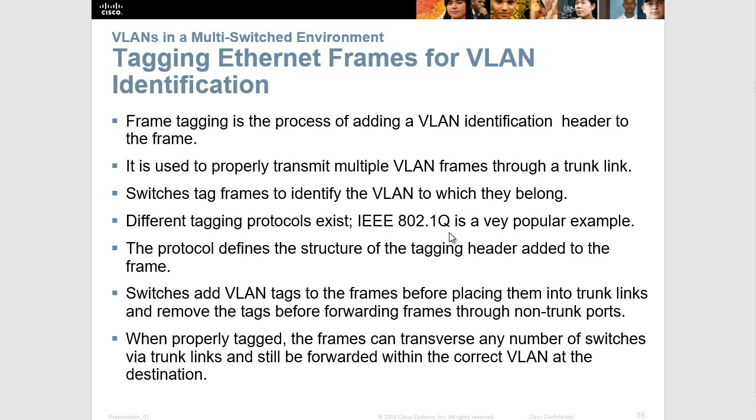These VLAN tags are added to the frames before placing them onto your trunk links and removed before forwarding them through non-trunk ports or access ports. Okay, and when they're properly tagged, which is of course what we'll be setting up, proper tagging, they can go through any number of switches before reaching the correct VLAN at the destination. So this is something we'll see as we go through our labs, and it'll be explained a little bit more as we go through our slides here. Okay, so again, VLAN tagging is done by the switch before the frame is sent through a trunk link.